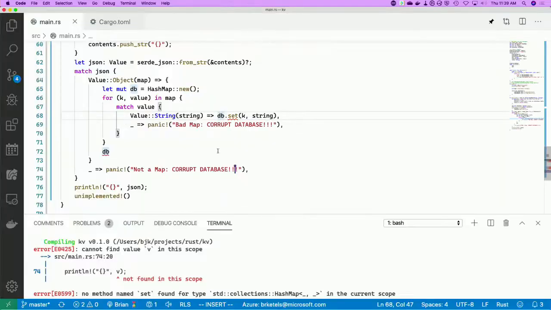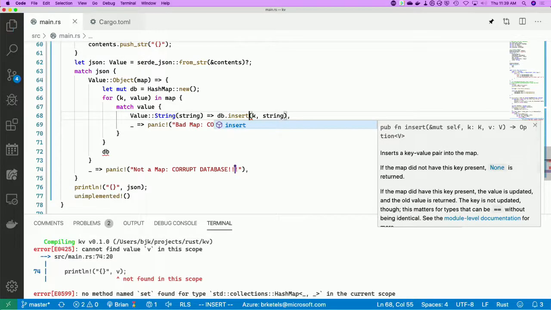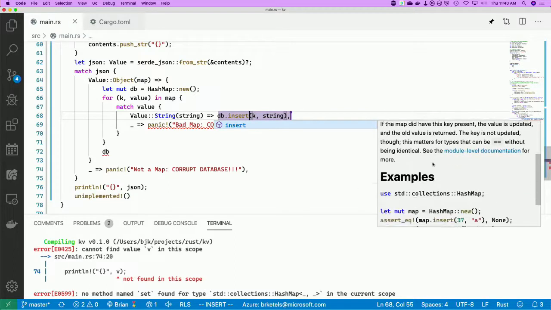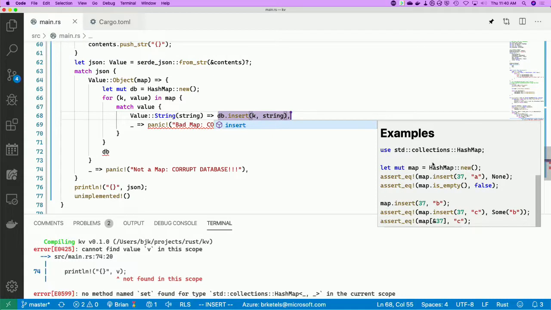Insert. Sorry, it's insert. And if you insert into the DB and there was a value already at that key, it will return that value as well. But we don't care about that. I think we'll just ignore that value. So this is returning an option now? Yeah. This right here on line 68 is returning an option because it's returning optionally the value that was already existing at that key. But we can ignore it. We can just say, I don't care. We won't do anything with it.